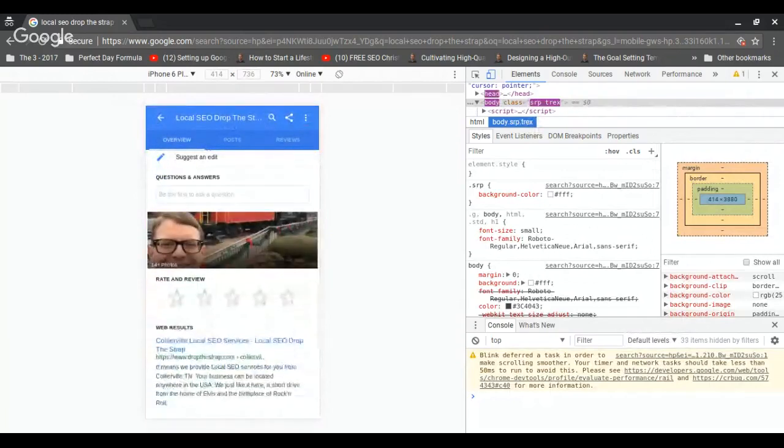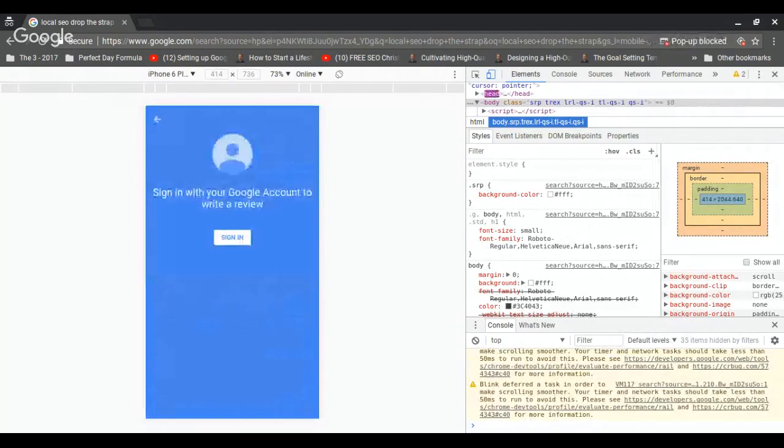All right, Rate and Review is the section we're looking for. We're going to click this five-star right there. Okay, now you'll notice the window updates and says sign in to your Google account. Okay, now you're in the right place. But what you want to do is come up top to the URL.